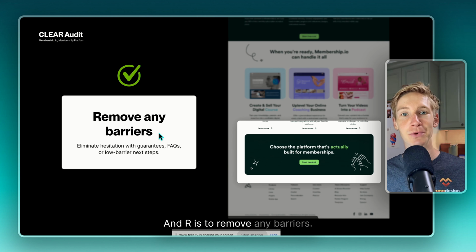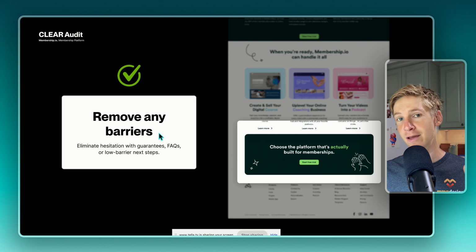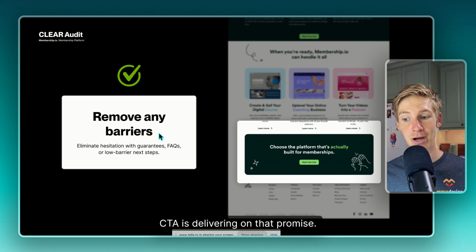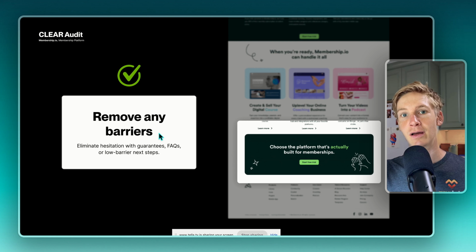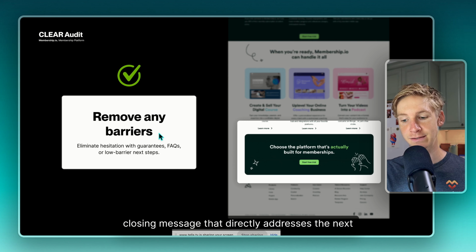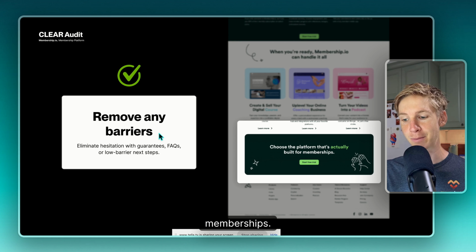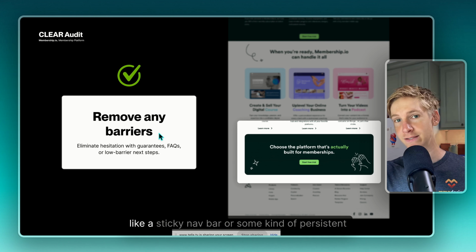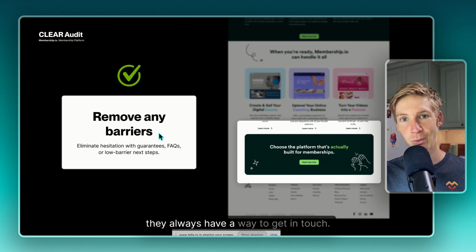And R is to remove any barriers. You want to have CTAs sporadically throughout your site. Make sure that the next step after users click the CTA is delivering on that promise. But a lot of times we'll see this manifested through a strong closing message that directly addresses the next step. As you can see in membership's case, choose the platform that's actually built for memberships. A very strong way to close a sale. A lot of times you'll see this manifested too on like a sticky nav bar or some kind of persistent call to action, so that way, as people are navigating your homepage, they always have a way to get in touch.